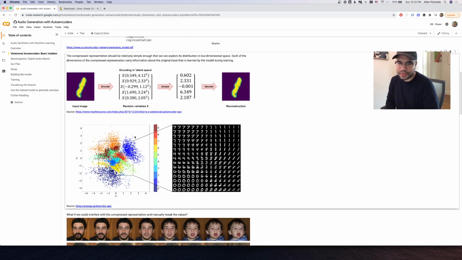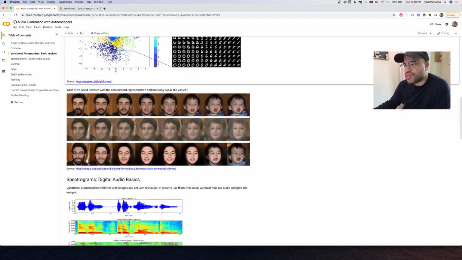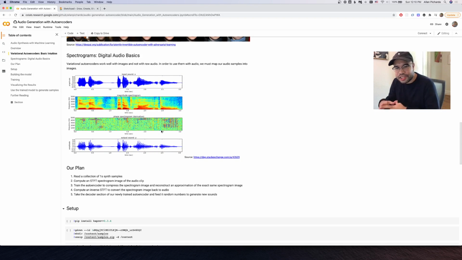Do VAEs understand time series, or are we just treating it as a bag of frames? Yes, the spectrogram does encode time, and that's why we're using an STFT and not just an FFT, if that makes sense. The STFT takes a short buffer of audio, and it concatenates them in order of time on the x-axis, and on the y-axis is the frequency. So it does encode the time.